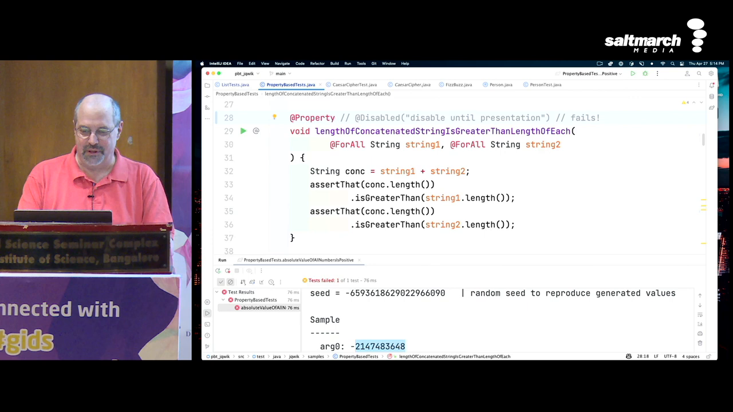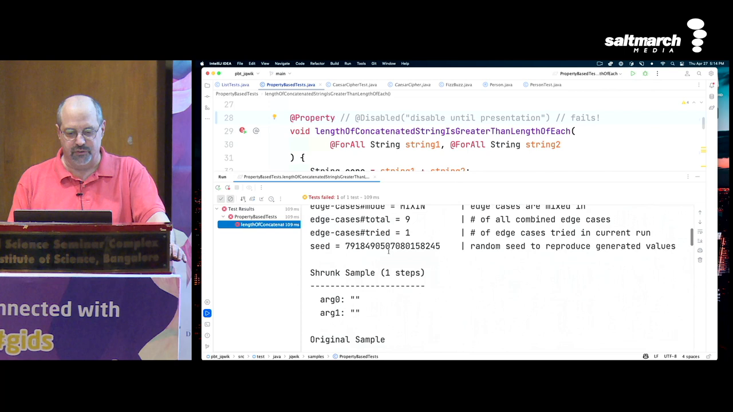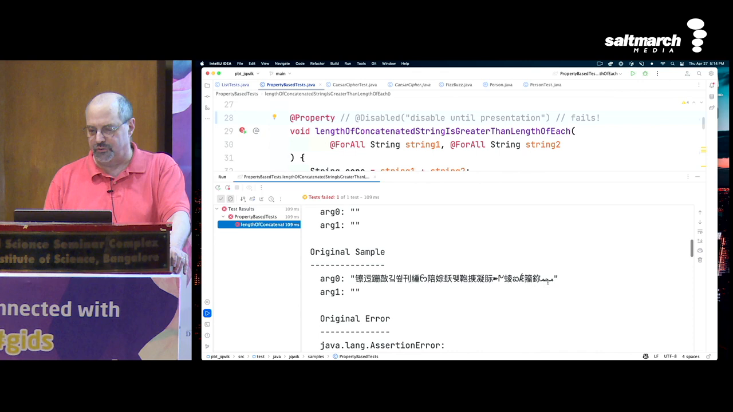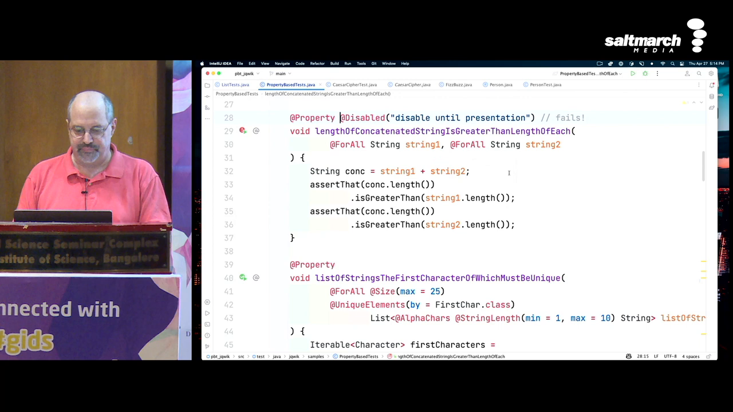But yeah, you're right. I didn't account for zero length strings, because this really needs to be a greater than or equal to. So it was expecting the actual to be zero, and it was greater than zero, and you'll see that they started off with two empty strings, or that's the one they shrunk it down to. It was actually this little string here and an empty string, and that's what failed because I needed to be doing an equality check and not just a greater than check. So again, very clear once you see it.